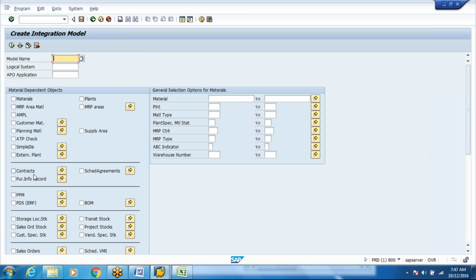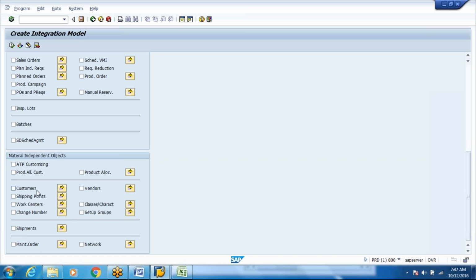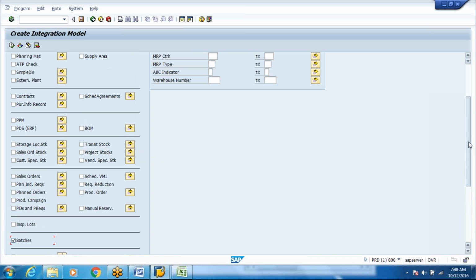There are some more details, which are APO relevant, which we may not be using. As I told you, this was initially used by APO, so such things we may not be using. In the same way, the stock data and all those things we don't use. But master data like material, we can save; plant, MRP areas, customers, vendors, shipping points. Batches we do save. Others we don't use, they are used by APO.